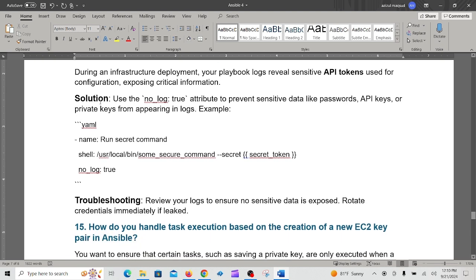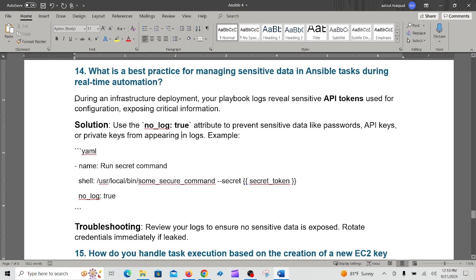Please memorize this one. The solution is no_log: true. I told you earlier, for the password, no_log: true, an attribute to prevent sensitive data like password, API keys, or private keys from appearing in logs. So this is the reason.